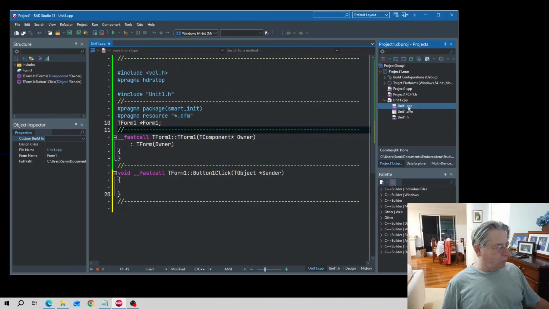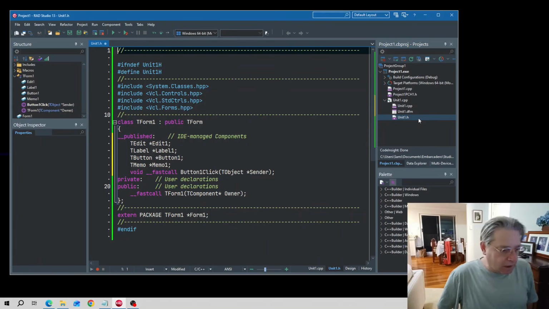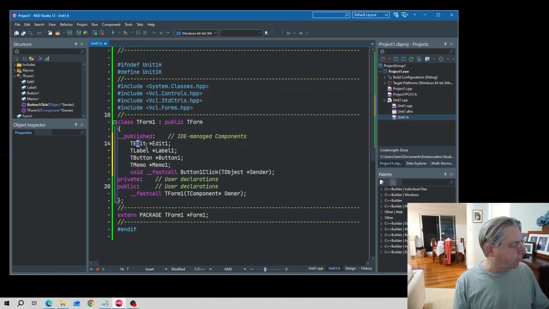Now I've got the source file here, which is what we're looking at. We've got my form, and then we've got the header file. If you're coming from a Delphi or Pascal background, the header file is similar to the interface section of your Delphi unit. The other thing here is that the controls I have put onto the form are all pointers themselves, to a memo, button and so on, IDE managed components.